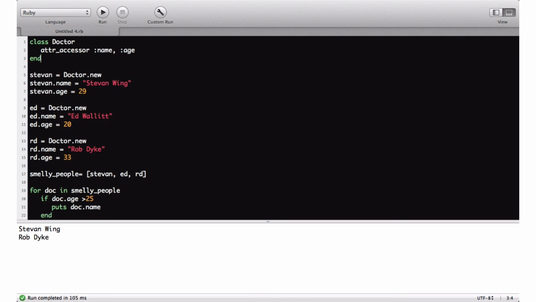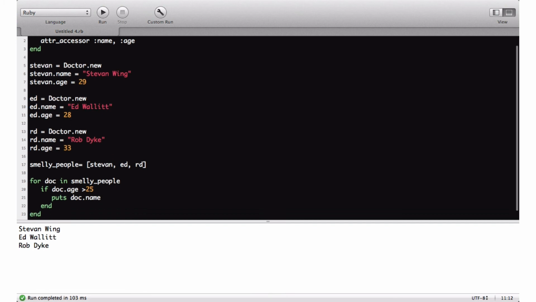And so what we've done at the bottom here now is we've just looped through and we've said, if the doctor's age is older than 25, then put the doctor's name. So Stephen and Rob come up, but Ed doesn't. Does that make sense? So we can use if statements, so conditionals. And we could put an else on there as well. So we could say else puts too young, for instance. And so this is going to print the doc's name for the first two, and then too young for the last one.